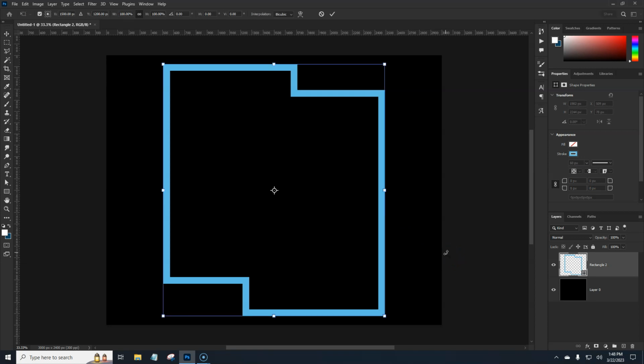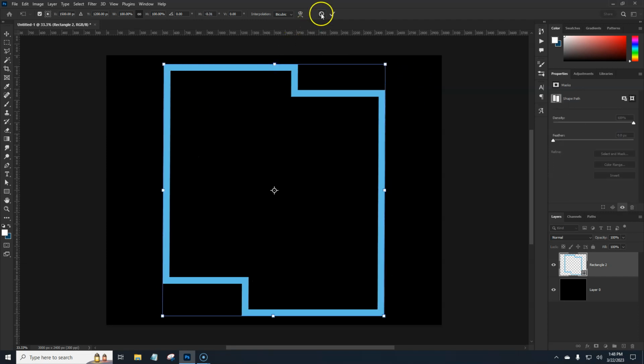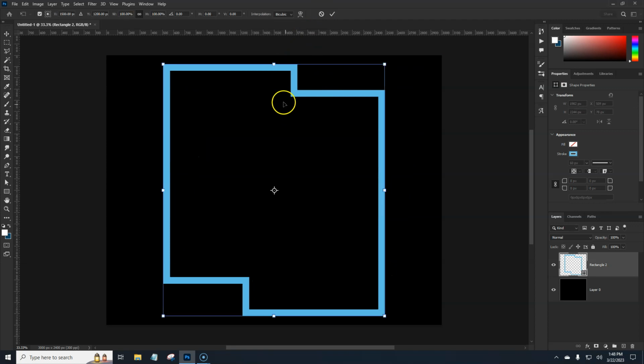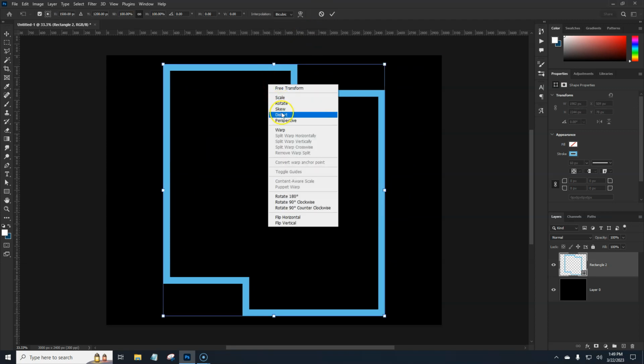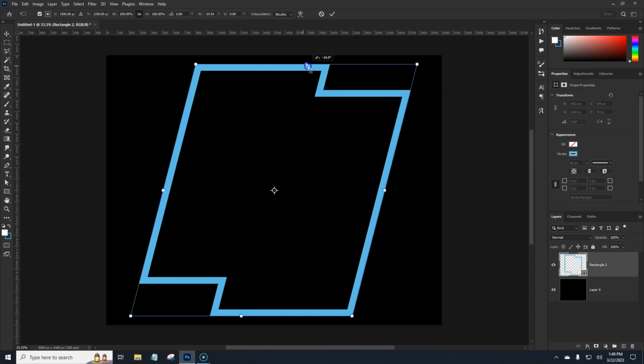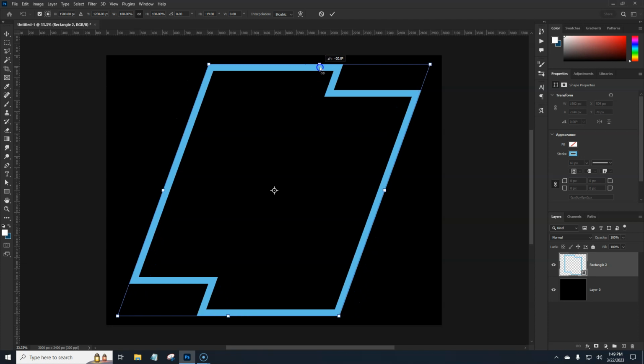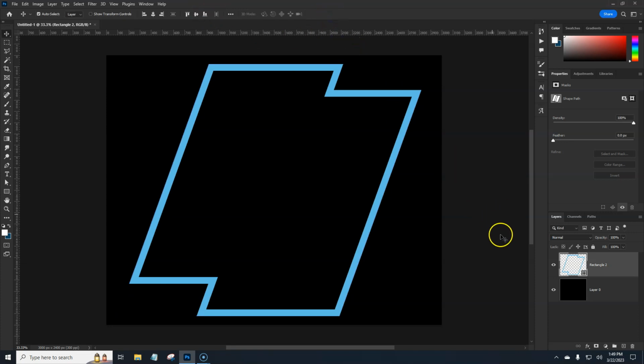Control or Command T, right click inside, we're going to select skew, and if you hold down Alt or Option, it will skew everything. If you only skew the top, it'll go like that, so we need to reset that. Just a quick tip there. Right click, click on skew, hold down Alt or Option to skew it, and we're going to go to about minus 20 degrees. You can come up here to this little section and hit minus 20 if you want to be exact, and then you would hit your check mark or enter to accept changes. So we have this now.